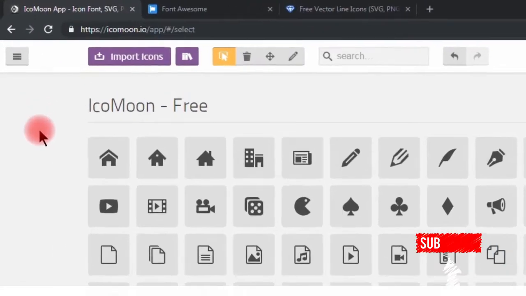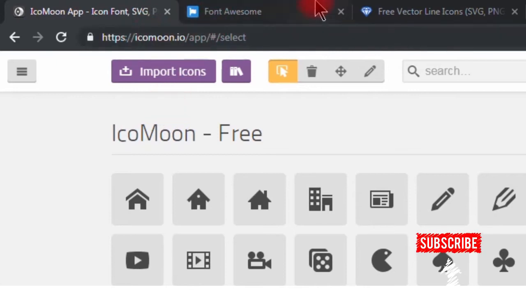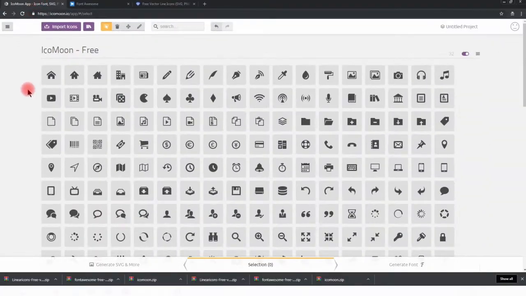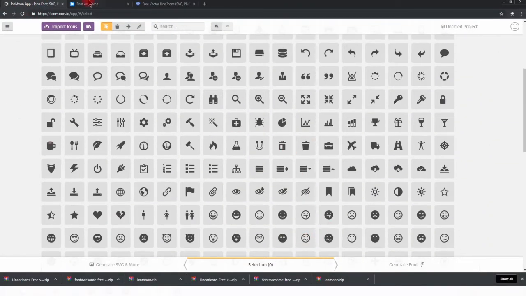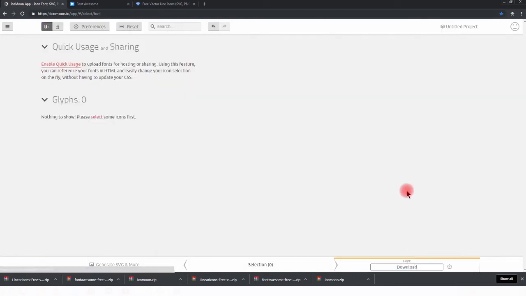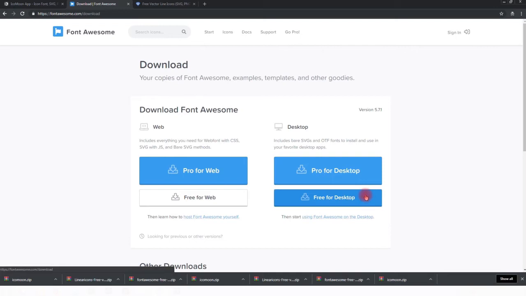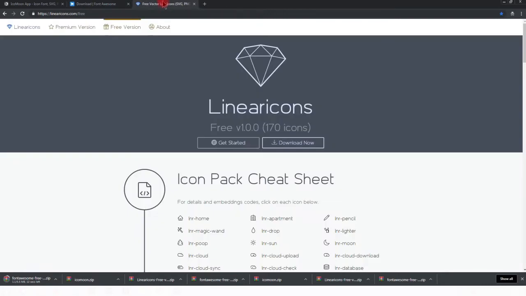The first one is IcoMoon, the second one is Font Awesome, and the third one is Linearicons. So let us see how we can download these icons from these websites. All you have to do is go to generate font and then download them. As you can see, they are being downloaded, and we are going to do the same for Font Awesome. Download them, and download the free for desktop version. And again for the free vector line icons, we are going to download here.